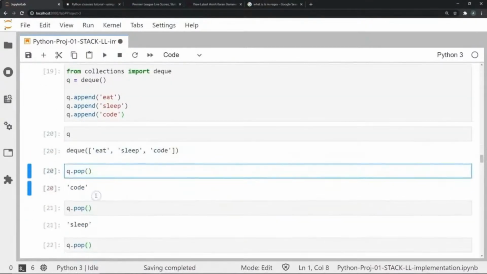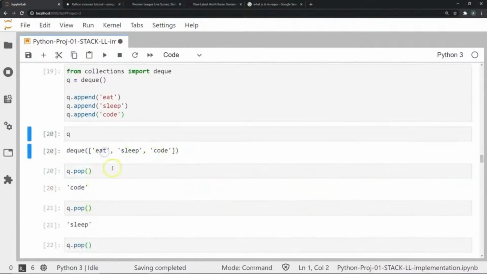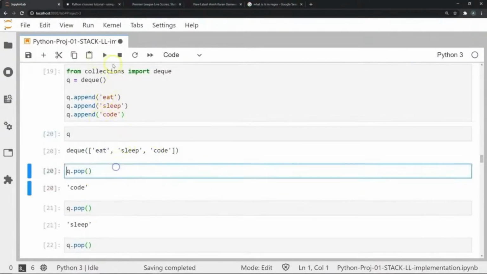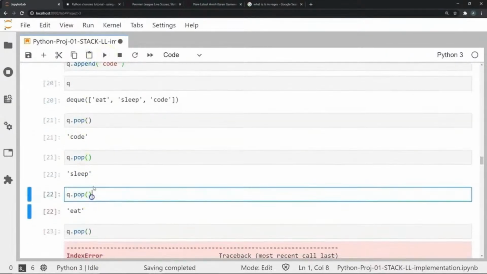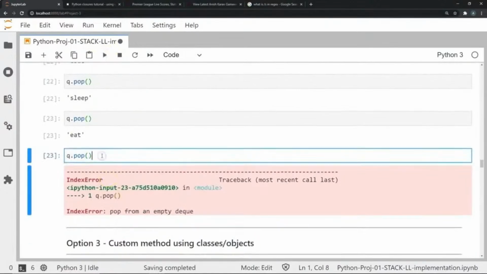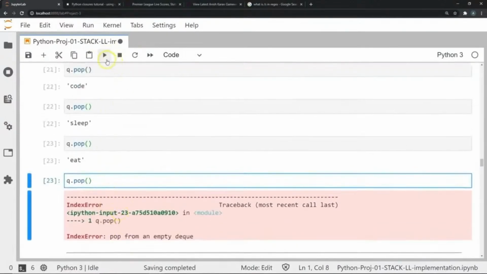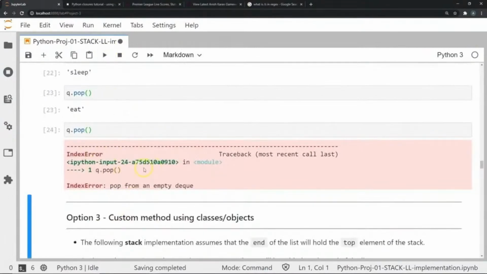Again, if I did the pop operations, it should remove code, sleep, and eat in that order, because that's the reverse order in which I have added them, right? So let's look at it. Code gets popped first, then sleep, and then eat. And of course, if I try to pop even further, it should throw me an error, because it's an empty deque now. There are no objects left in it.